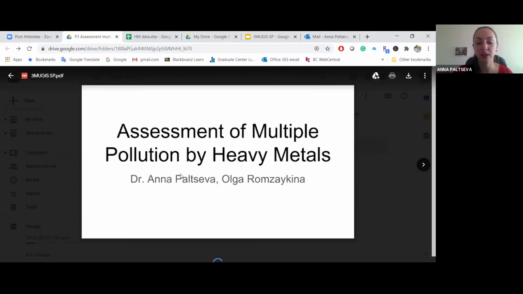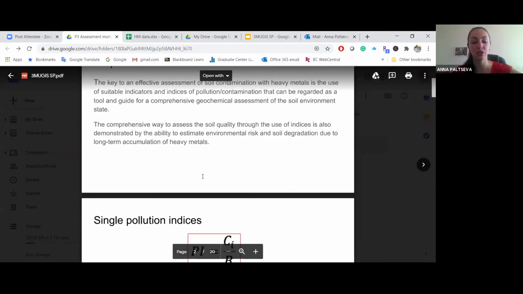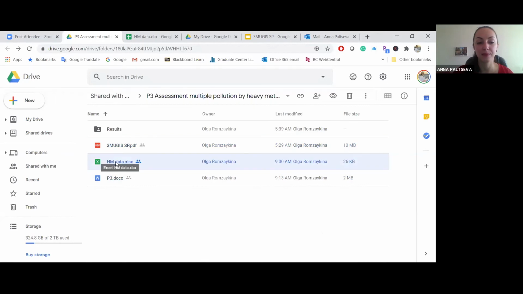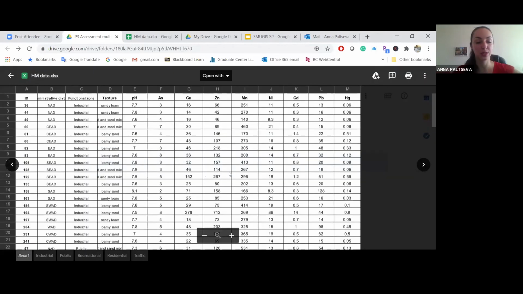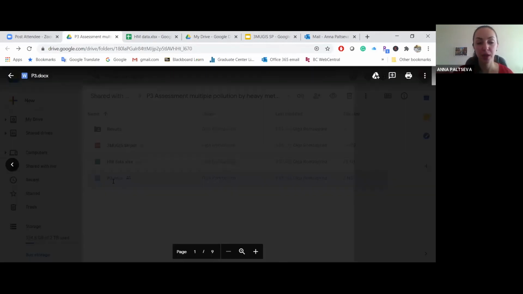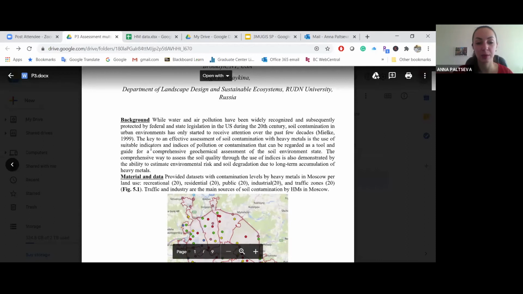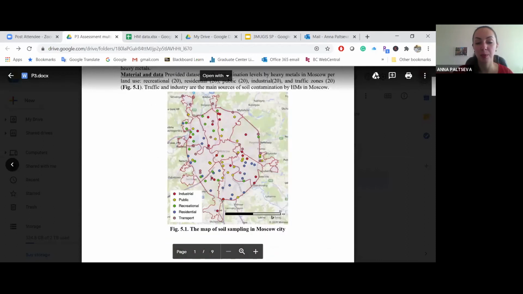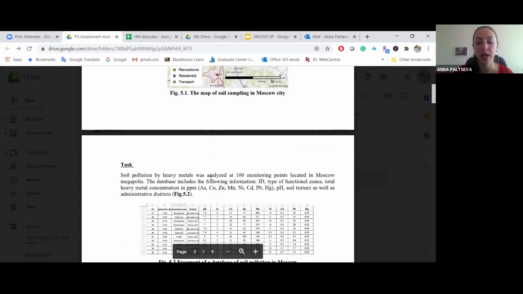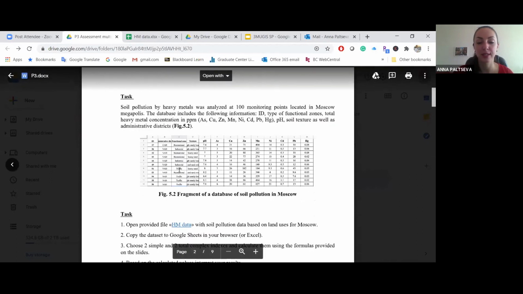This PDF file is the presentation, so you can use it as a reference for interpretation if you want. It's exactly what I just showed you. And here's the data file. I'm going to walk you through this a little bit in a second. And here is the protocol. In the protocol, you will see background information, just a little bit on contamination, what I just told you about the map, how the samples were collected. It's from 5 different functional zones, 100 points, different metals. You will see this database.